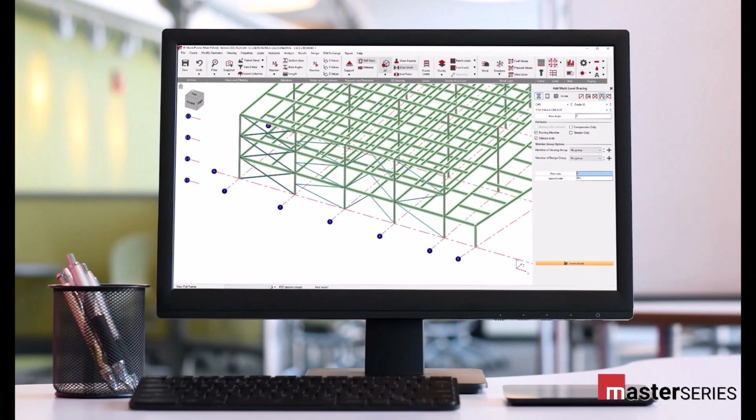This concludes this short video detailing the use of the MasterFrame and bracing member generation facility.